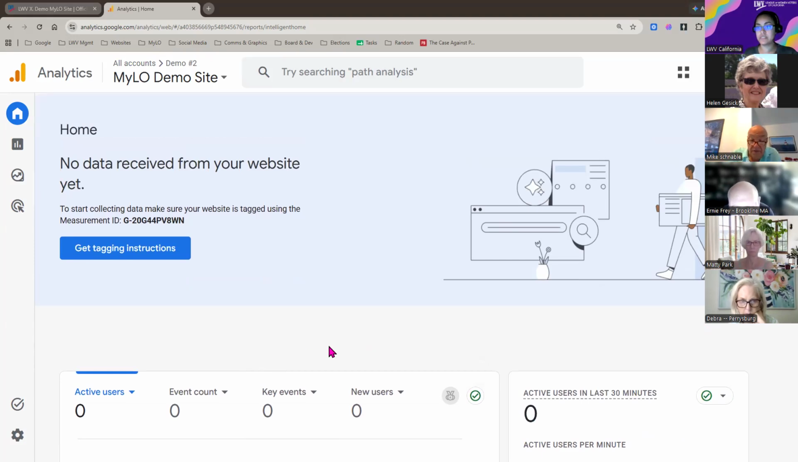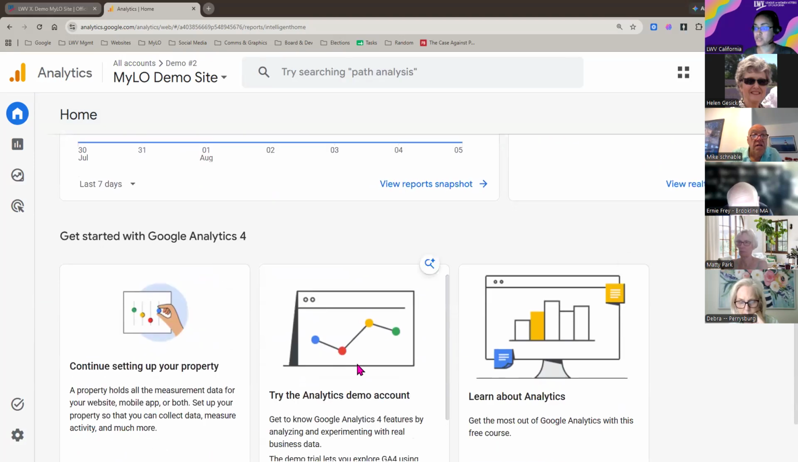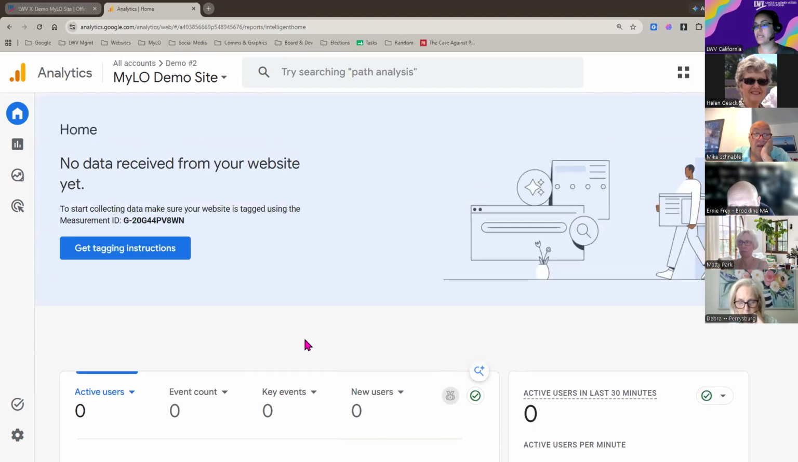But to be able to see fully fleshed out reports and actual data across all of these snapshots on your home tab, that takes at the very least 24 hours, but the full 48 hours to really see all of that. Any questions so far on the installation?